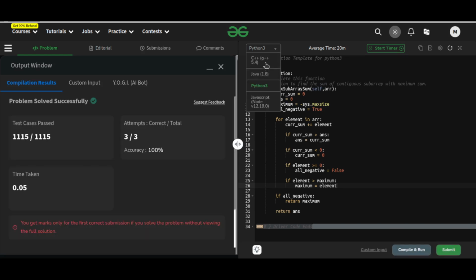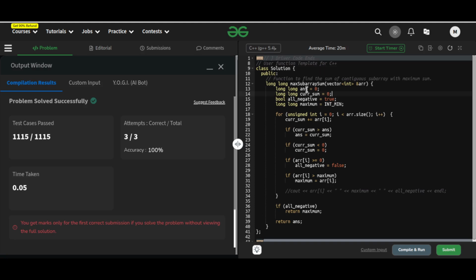Now let us look at the C++ solution. The C++ implementation is also the same, folks. We have answer, current sum, all negative, and maximum. And then we are iterating on all elements of the array. We are computing current sum, and we are updating our answer. And if current sum is less than 0, then current sum equals 0. Otherwise, we are checking whether all the elements are negative or not. And simultaneously, we are computing the maximum element of the array.